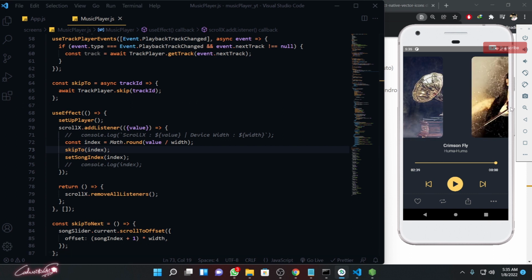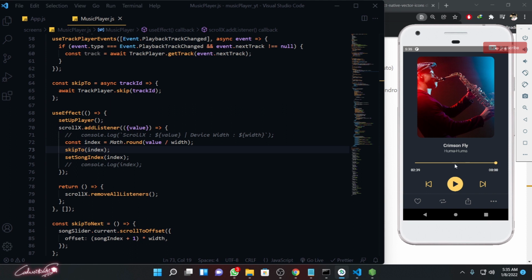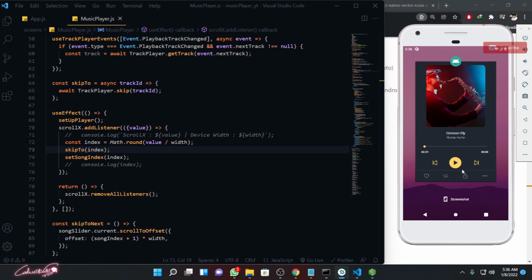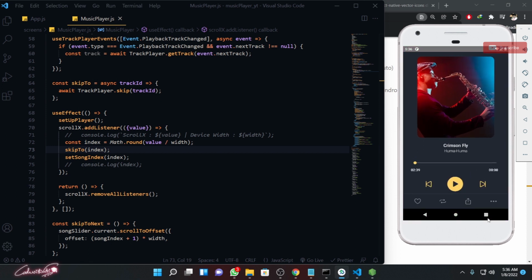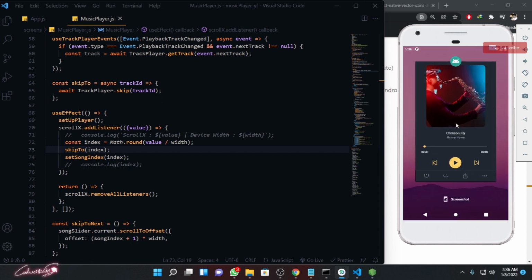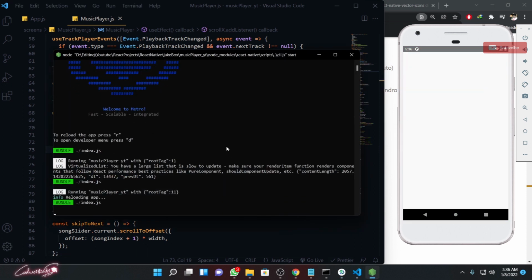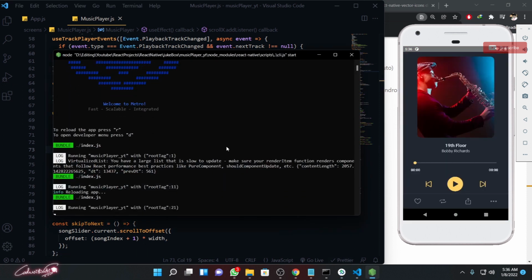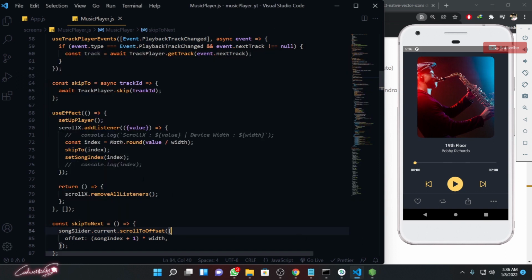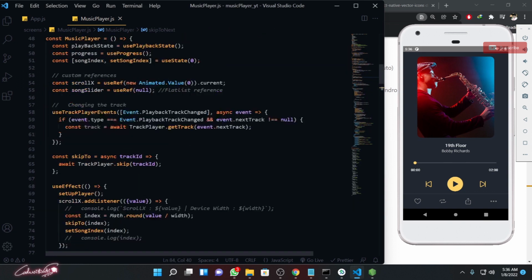To change this name whenever the song is automatically completed, what we need to do is use this. Wait a second, it's still not refreshing. Let me reload the index file. Yep, now it's reloaded.